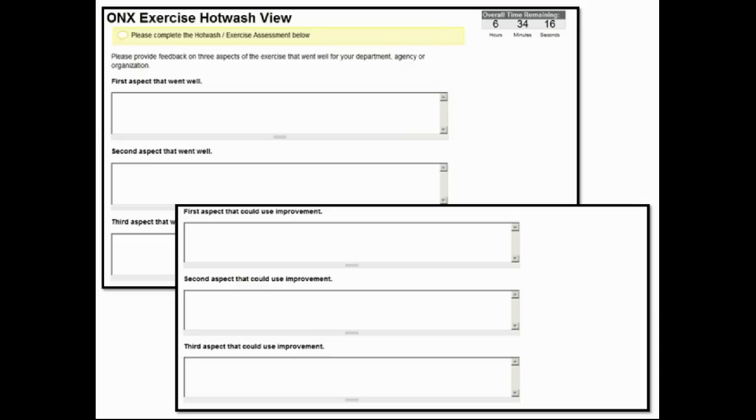Once you've entered that group hot wash, at the bottom of the page you'll click on the submit button once, and it takes you out of the exercise, and the individual whose account you used will be able to access their certificate of participation.